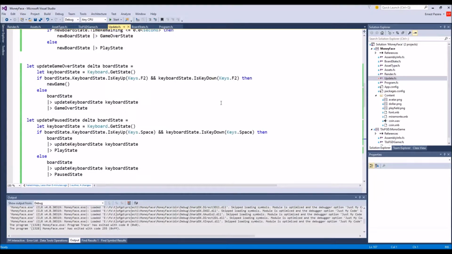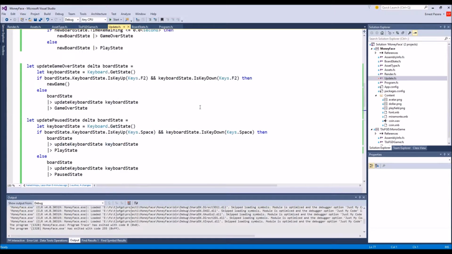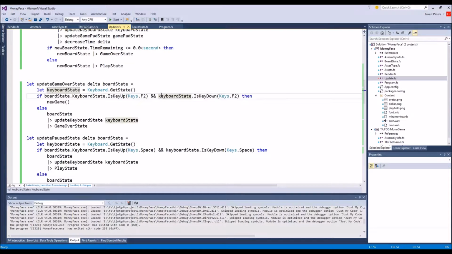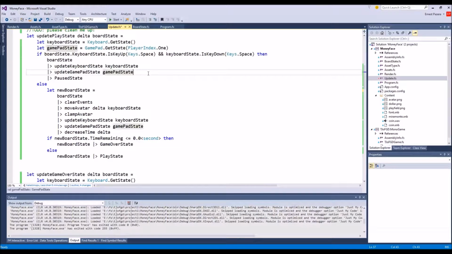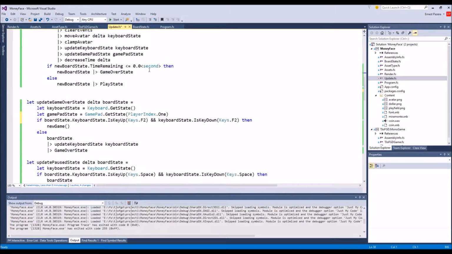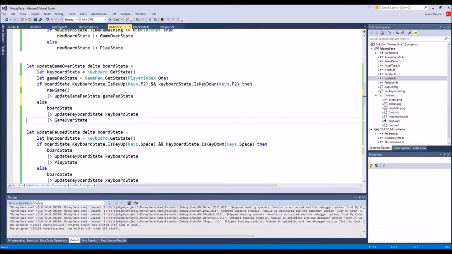Alright. We also need to, so updating the game over state is sort of the same. So we put these in here. Do we have rid of update play state? We'll update the gamepad state during our game over state. So the thing is we should be updating the gamepad state there.